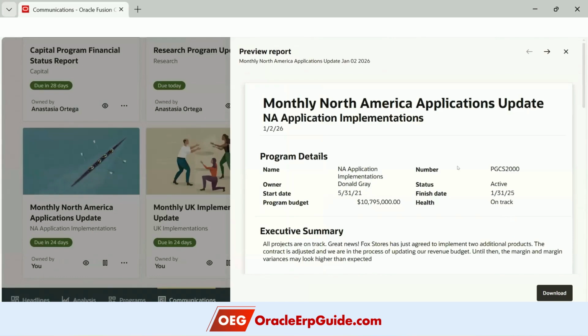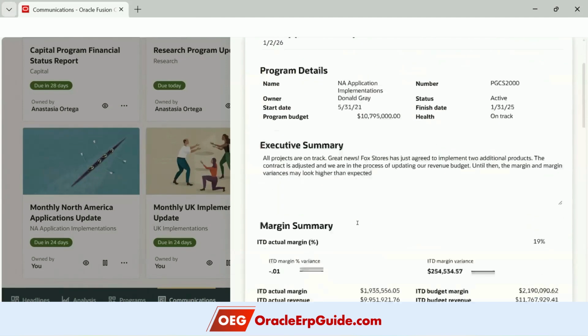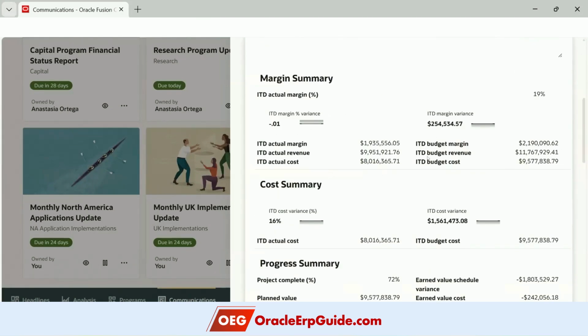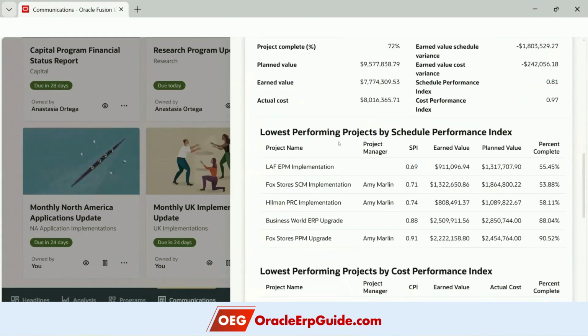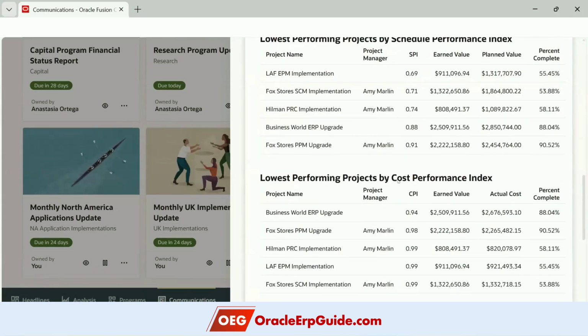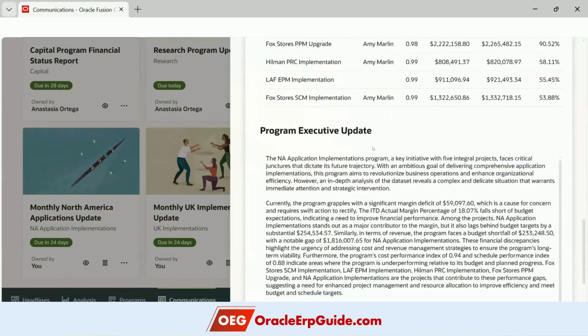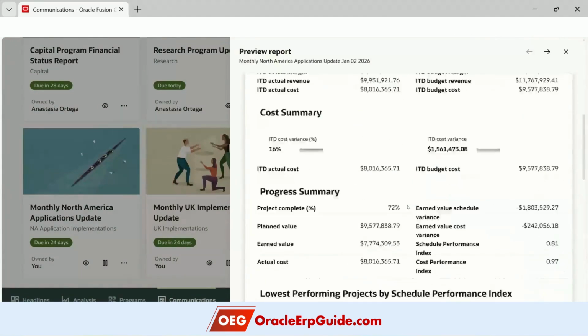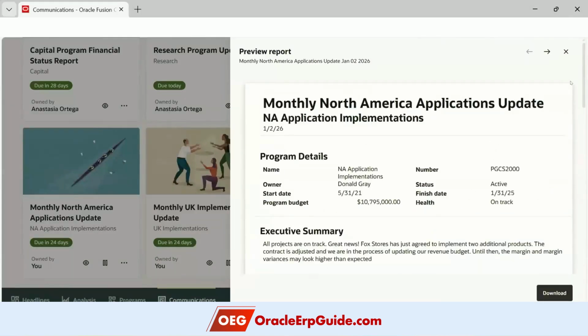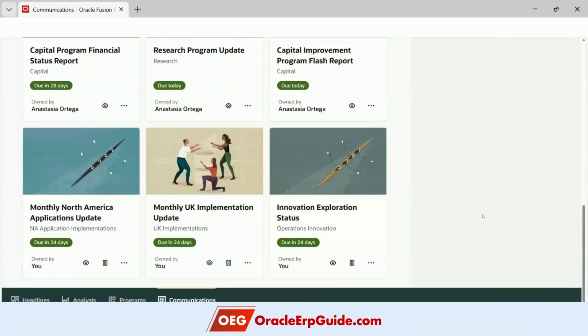Okay. So it will give this kind of thing. That this is the heading, date, program details, executive summary, margin summary. All these are automatically calculated. You don't have to do anything. Okay. Progress summary, lowest performing projects by SPI, lowest performing projects by CPI, program executive update, detailed summary of the program, and you can publish this report or you can download also. Your project executive will come to know what is going on in that.